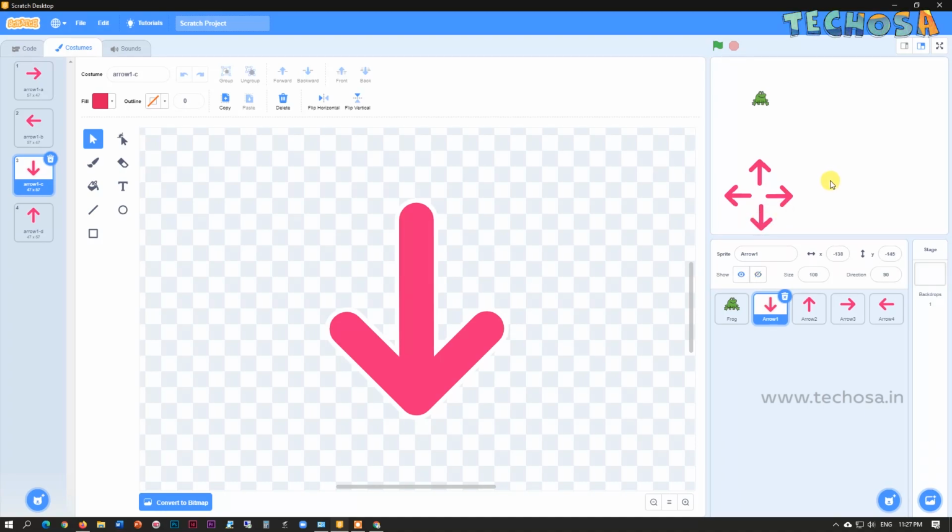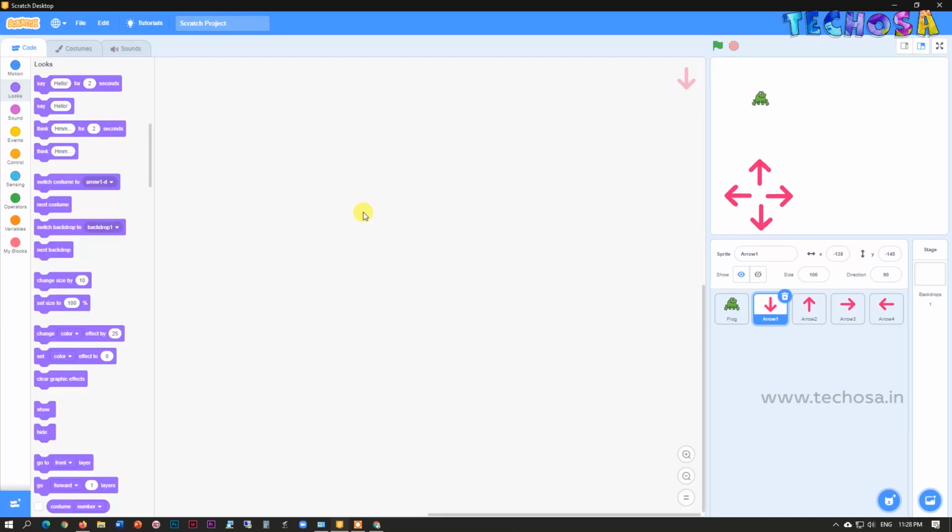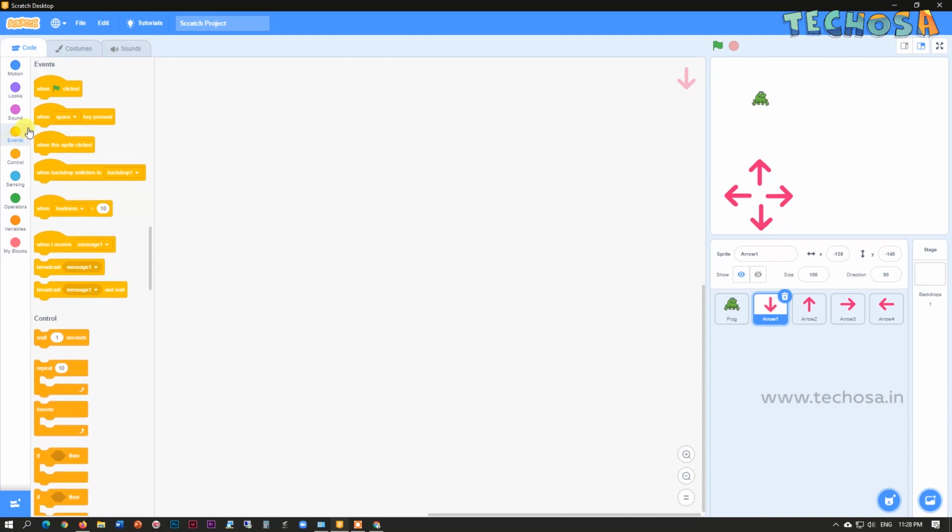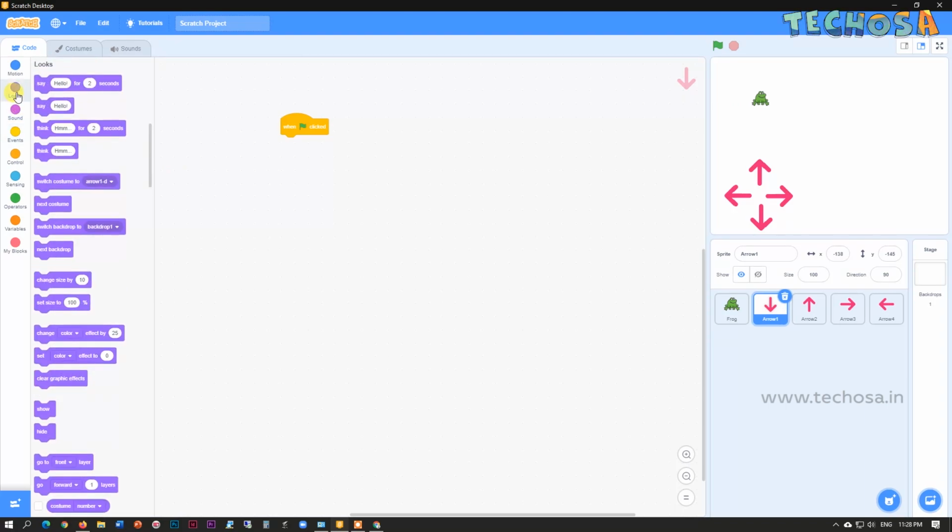Now we need to reduce the size of arrow. For that, we need to select each arrow in the sprite list and need to do coding. So first click on this arrow in sprite list. Go to events and drag and drop when flag clicked. Then go to looks. Select set size and replace 100 with 50. Then click the flag. You can see the size of down arrow is reduced.